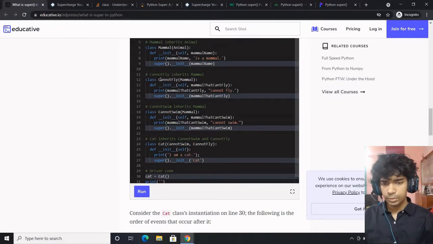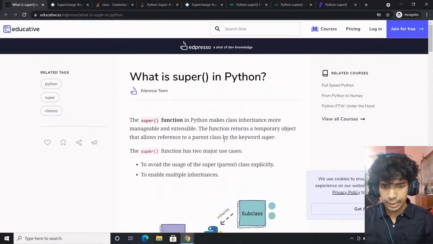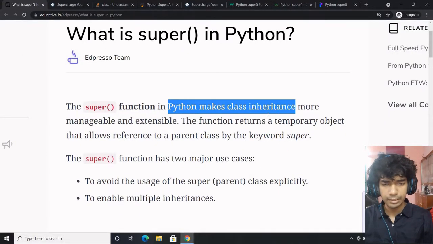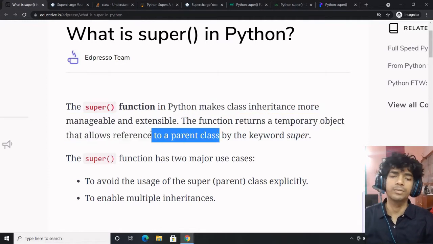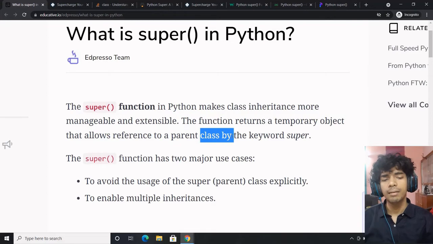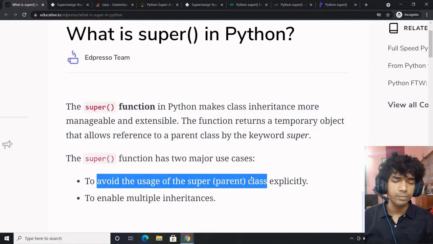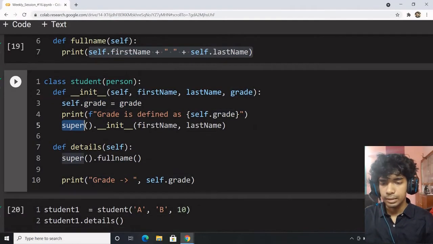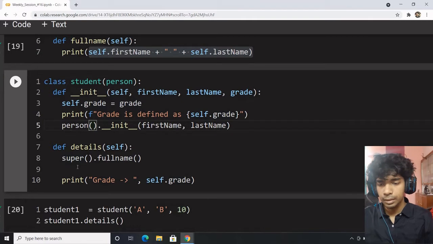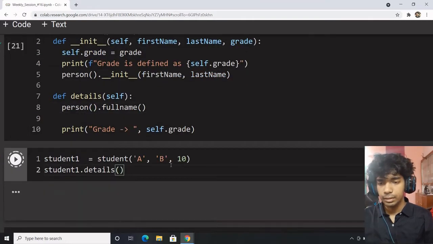Now let's understand what super is. So what exactly is super? Super in Python makes class inheritance more manageable and extensible. The function creates a temporary object that allows reference to the parent class by the keyword super, and the super function has two major use cases, one of which is to avoid the use of the parent class explicitly. So what we could have done over here is, let's say I do person and person, this is equally valid.